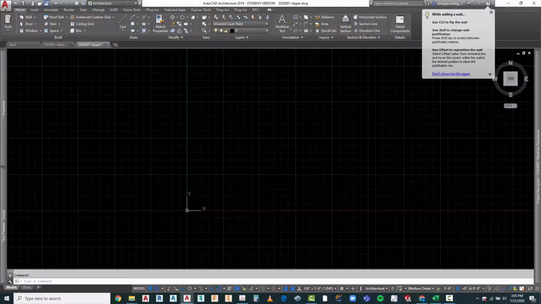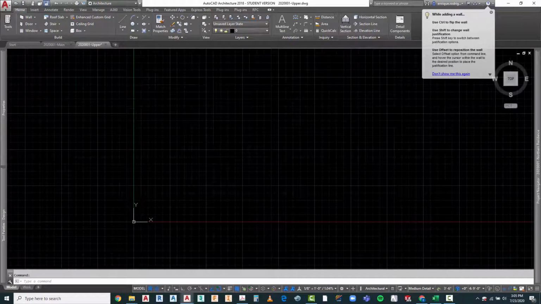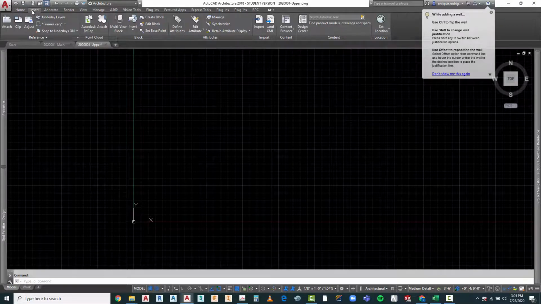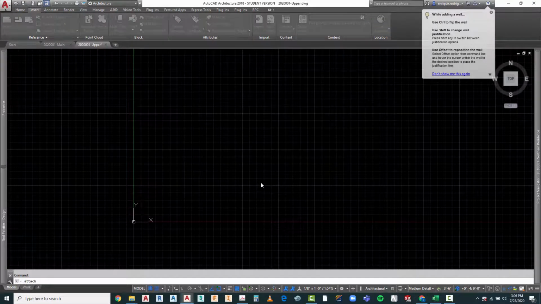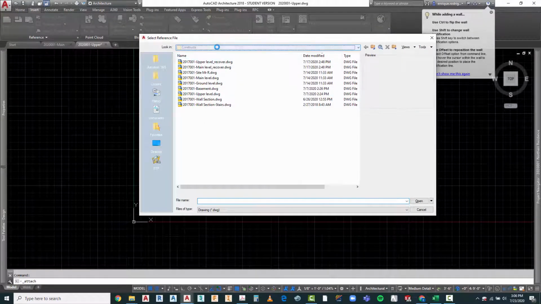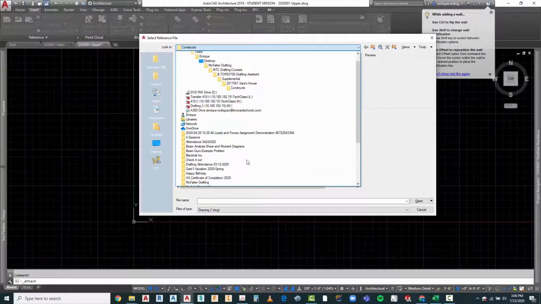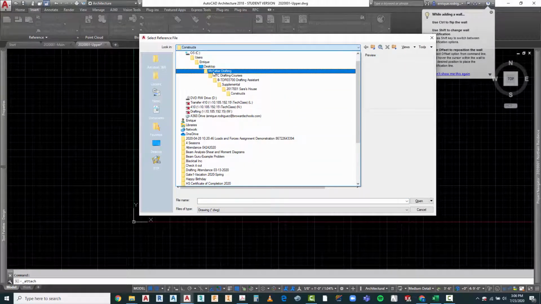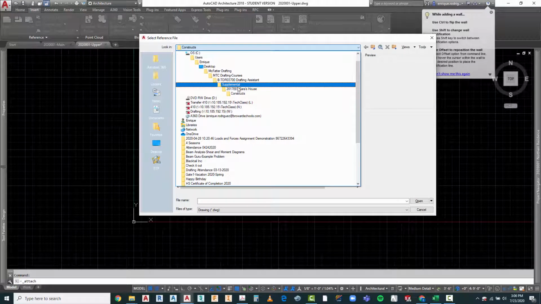What I need to do, if you remember from the initial introduction and setup, is bring in an X reference of the main level that I just finished and use it as a guideline. So I'm going to go to my Insert tab, go to Attach right here. I'm going to make sure I'm in the right project, because you've got to be careful. McFadder Drafting is supplemental. I'm still in Sarah's house. I don't want to be there.